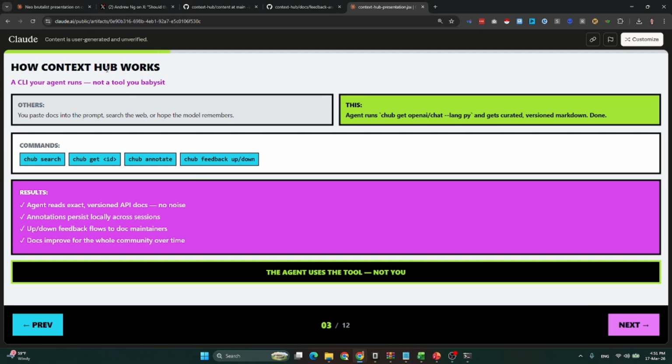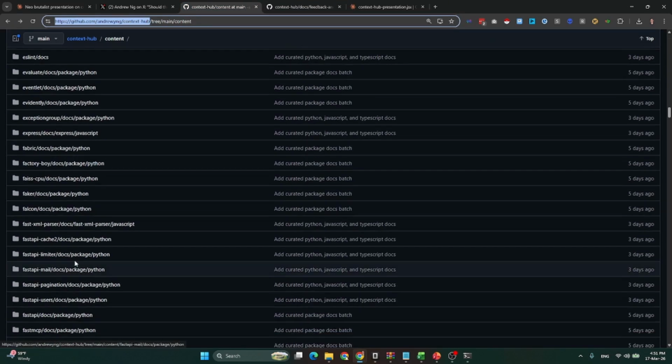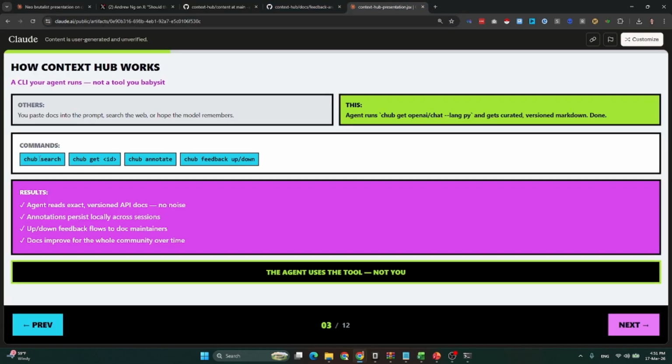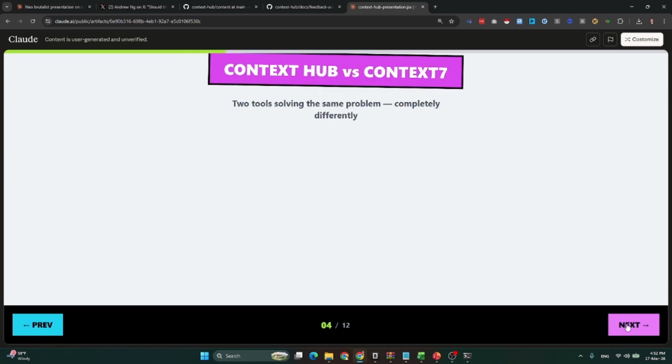So how does it work? Basically, as opposed to copying and pasting the docs into the prompt, these agents run a CLI command. The agent runs, for example, chub get openai/chat, and they get curated versioned markdown, because all the markdown is over here. You saw Docker, FastAPI, GitHub, etc. Now, there are a few commands such as searching, getting documentation, annotating, and providing feedback. I will elaborate about each one of these in a moment.